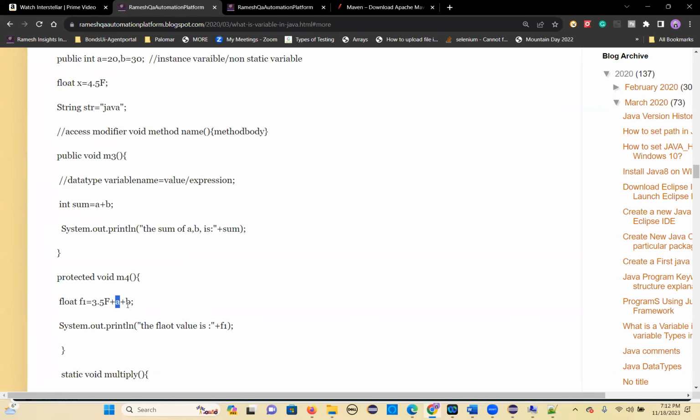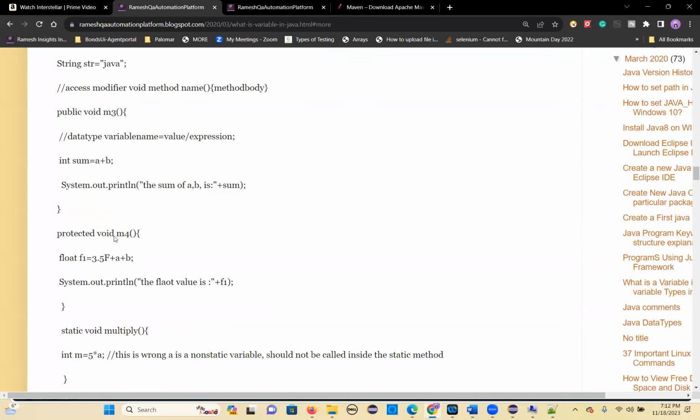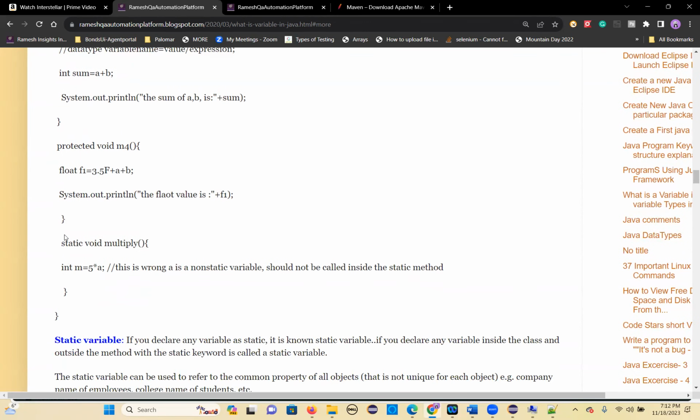Now here, see, there is no data type, right? Just the variable name you are calling. That means these are declared somewhere. a and b, right? You are calling them here. So that's the instance variables. See, I'm trying to use them in this, what type of method is this?